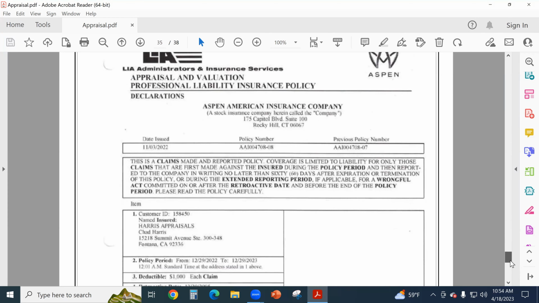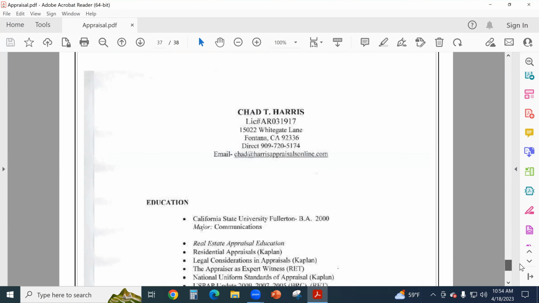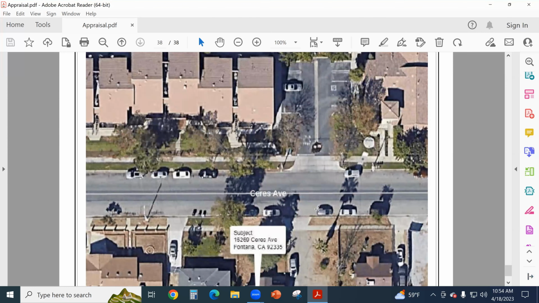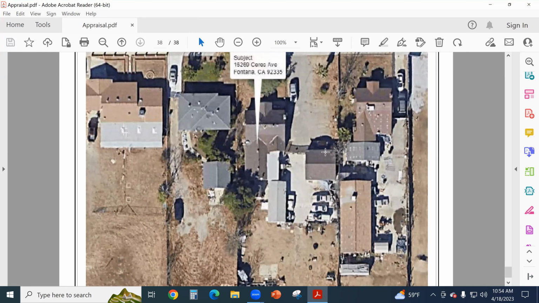Then, going on through, you do want to see that you have the appraiser's license and such in there, and then it just gives his information. Now, the crazy thing is that the site map, the sketch, and the overhead view are usually in different parts of the appraisal, and usually before your comparable photos. In this case, he made it last, so I had to keep scrolling. But when looking at this, it's very simple.